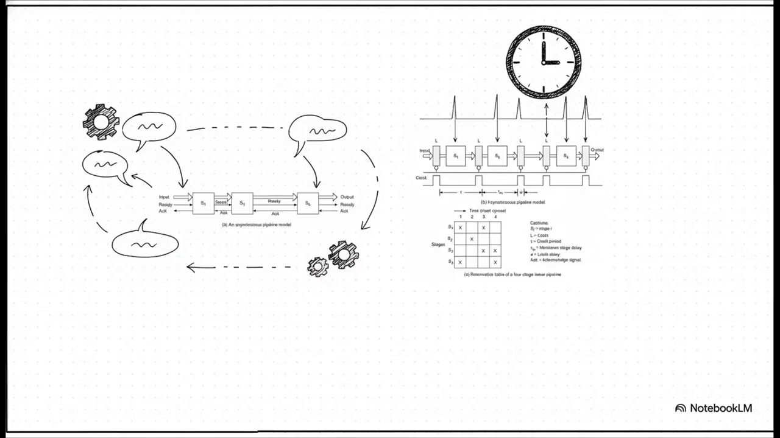Now, you've got to manage the flow of work down this assembly line, and there are two main ways to do it. On the left, you've got the asynchronous model. Think of it like a very polite system where each stage finishes its work, passes it on, and then waits for a thank you or a got it before taking on more. It works, but it's slow. That's why pretty much all modern CPUs use the synchronous model you see on the right. In this system, there's a central clock that acts like a relentless factory foreman, basically yelling next at perfectly timed intervals. Everything moves in perfect synchronized lockstep. It's all about maximizing throughput.